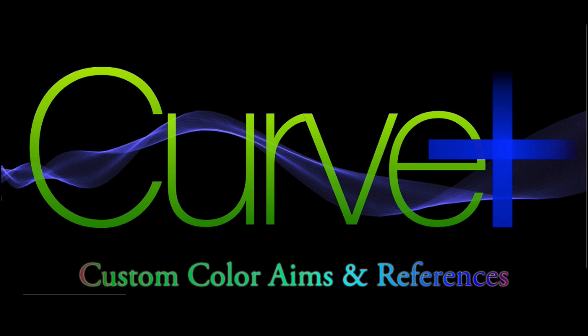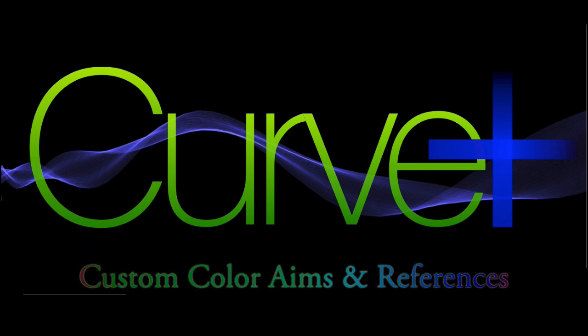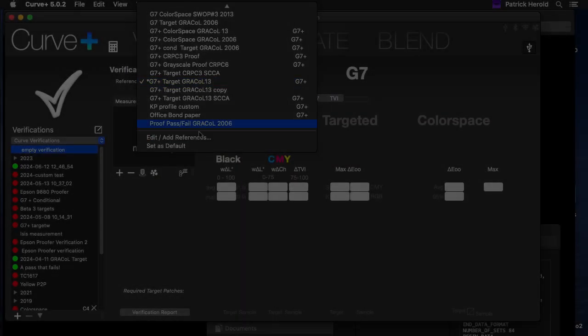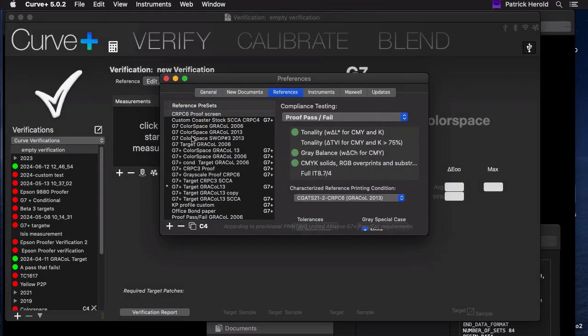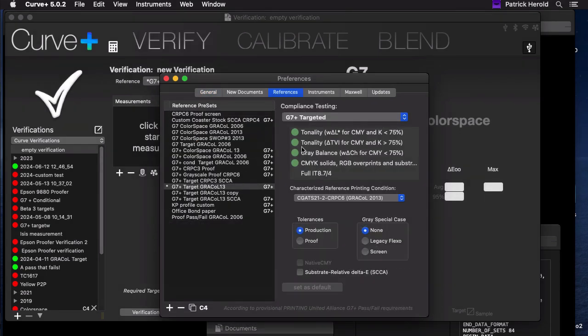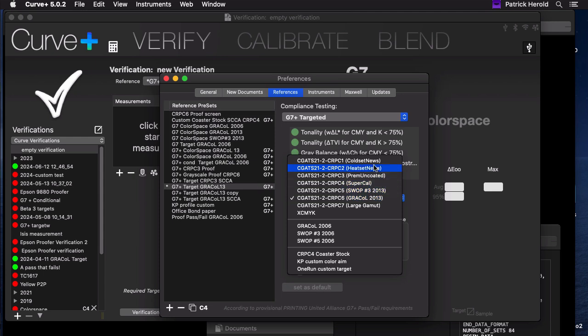This time we're looking at importing custom color aims and references. Let's take a look at the references area. You will find that a lot of the more common standards in use today are available here under the characterized reference print condition. All the CPRCs, like XCMYK, and then some legacy references as well.